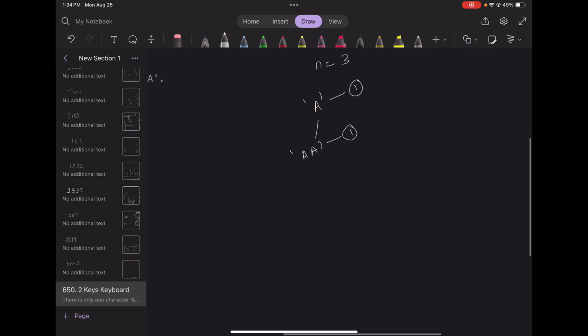Okay, and here what we can do is we can again copy this entire thing, and we can paste it, so it will become AAAA. So till here it cost us two operations, and here it is also going to cost two operations. It is four operations, but the thing here is we are not getting the exact count as 3. We are getting 4 characters, so that is not what we want. We want exactly 3 characters.